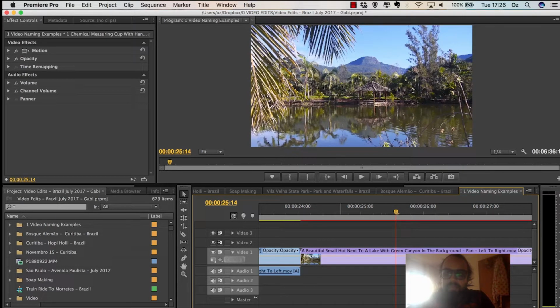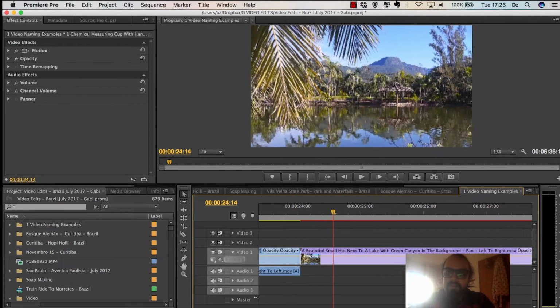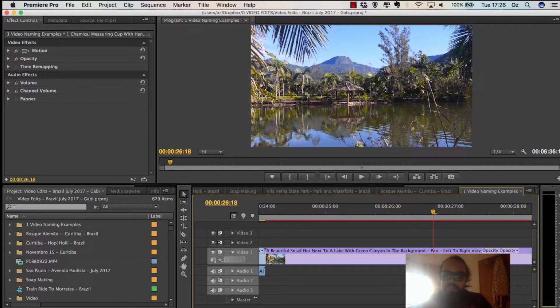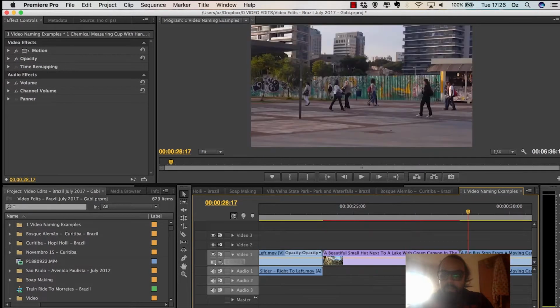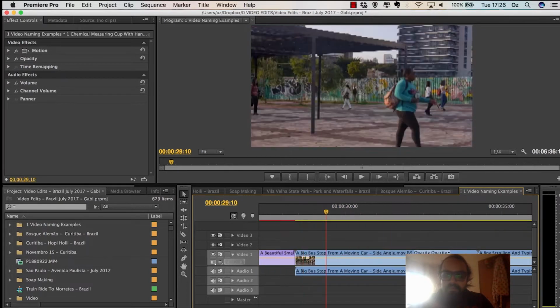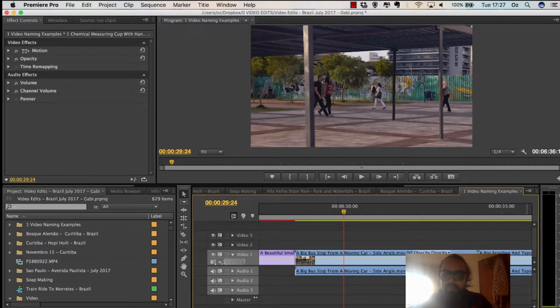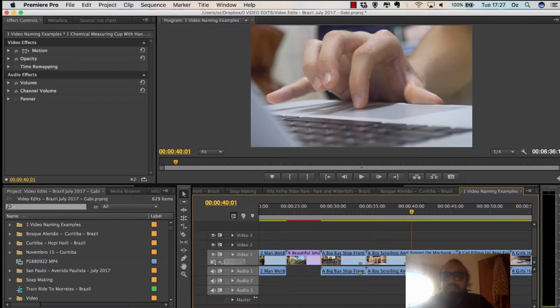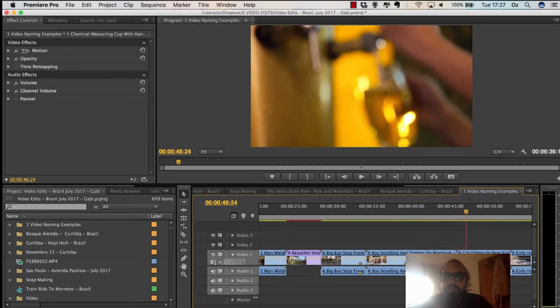Then we have a pan. A pan is when, on the tripod, we move the head of the tripod from left to right or right to left. That's called a pan. For example, this one is left to right, so accordingly I named it that. Let's move on. This is a side angle from a moving car, a big bus stop, a boy scrolling through a MacBook. This is a close-up when it's really close. When it's somewhere mid shot, for example, if it's a person down to their waist, then that's a mid shot. And the master is when you can see everything.